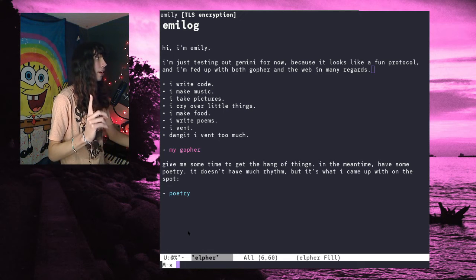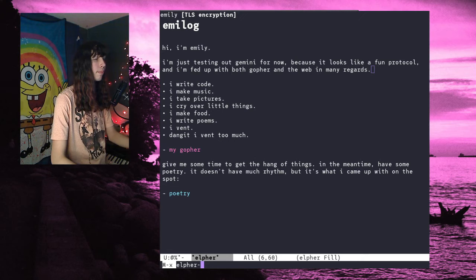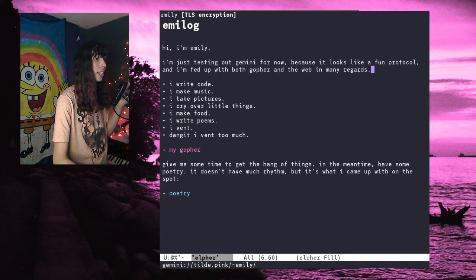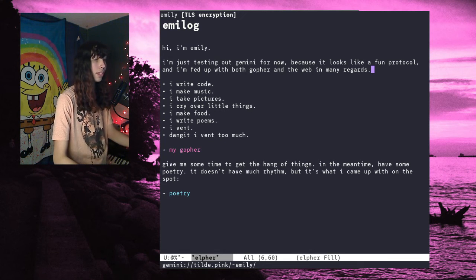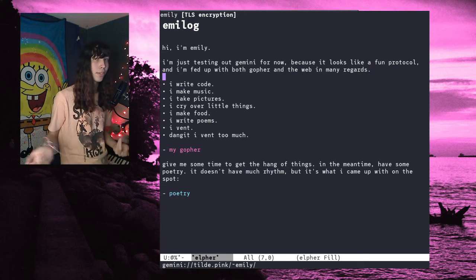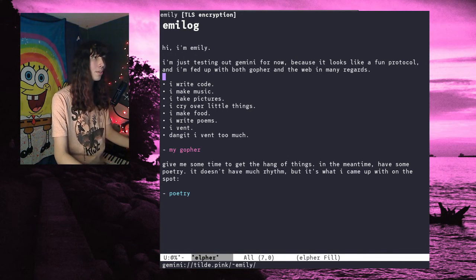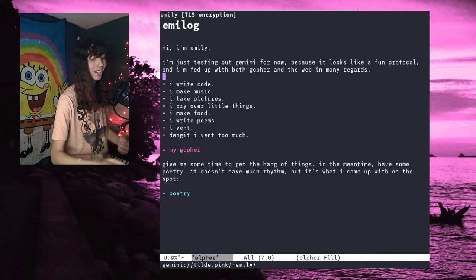But yeah, another thing, and I know this is still Emacs, but when I made that function, when I said elpher-info-current, if there's a key binding attached to it, it will tell me. It says down here, you can run the command elpher-info-current with capital I, and if I do that, it runs the function like it said it would, which is, I mean, programs doing what they say they're going to do is also a rarity, but Emacs does it, and it's good.